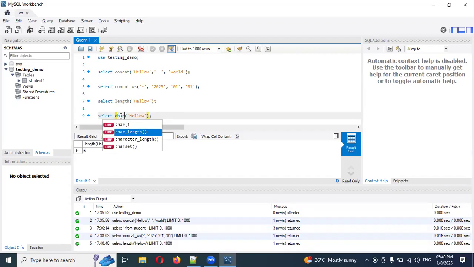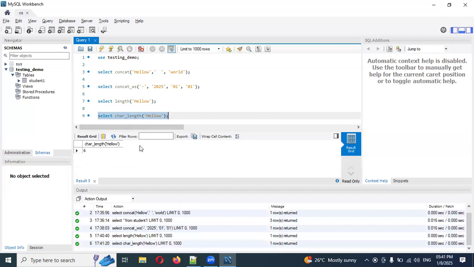Okay, char length or character length. There will be character underscore length and char underscore length. You need to find the exact length, so we need to use these two particular ones. I'm going to use this one and run it. Now see, both are provided for the length of the specific one.